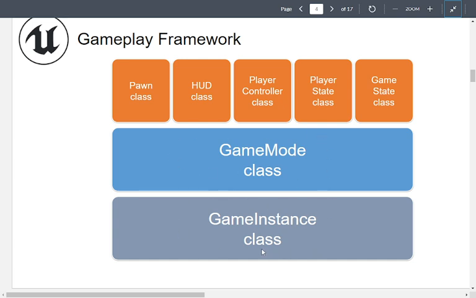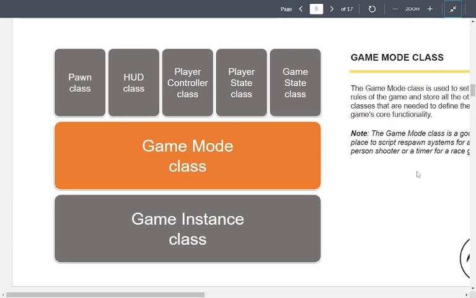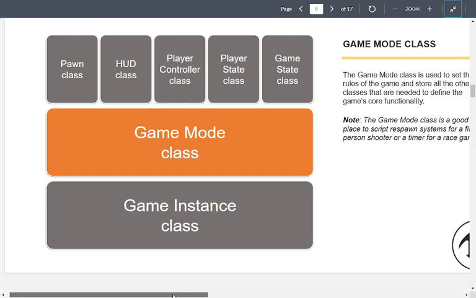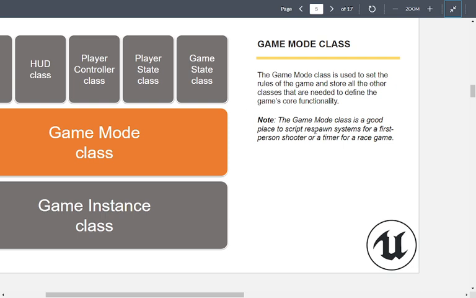Game instance is basically going to hold anything that is persistent through your application. So if we're building a Skyrim style of game, your character stats, your spells, and your inventory are all going to be held in your game instance class. Game mode is basically the command and rules section of the application. And then we've got all these other classes, which we'll go through in a moment. What they suggest is a good place to put a script response system for a first-person shooter or a timer for a race game.